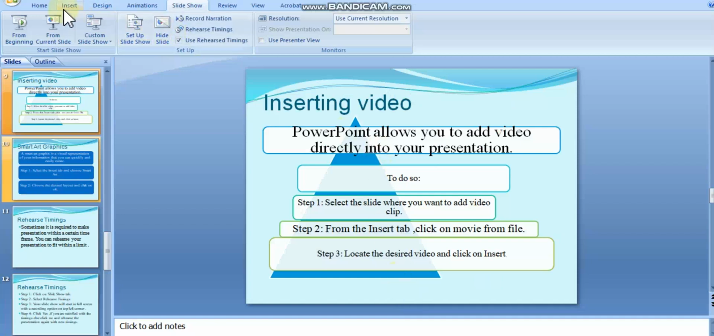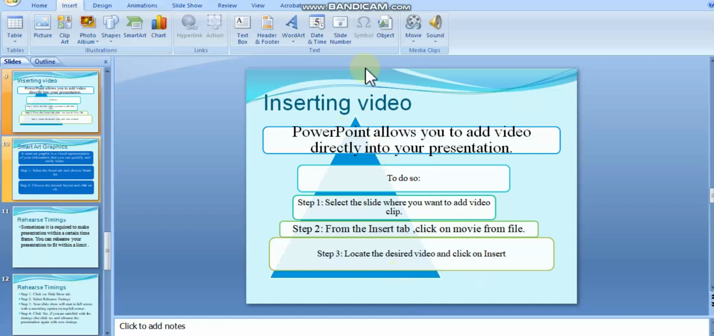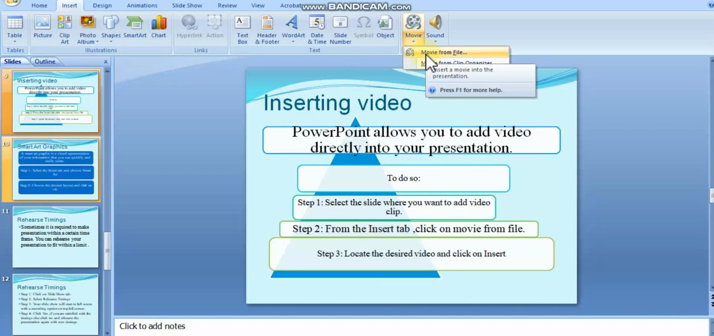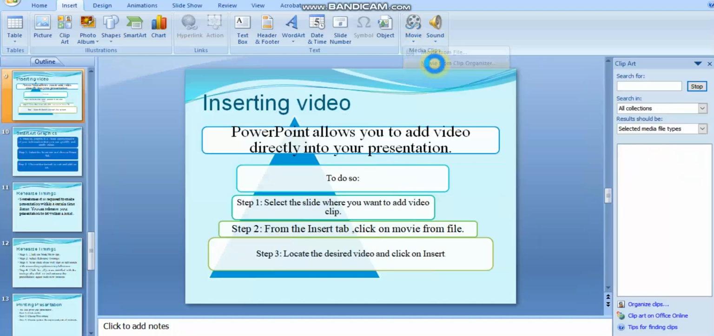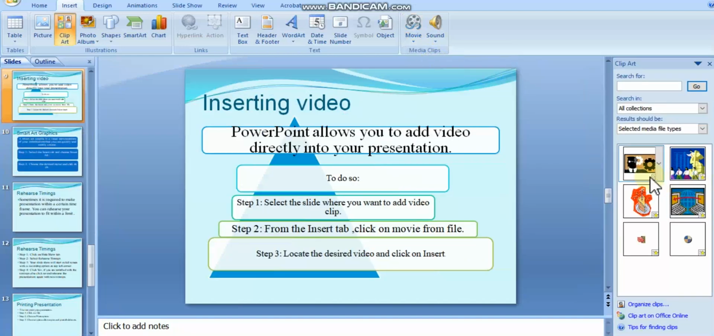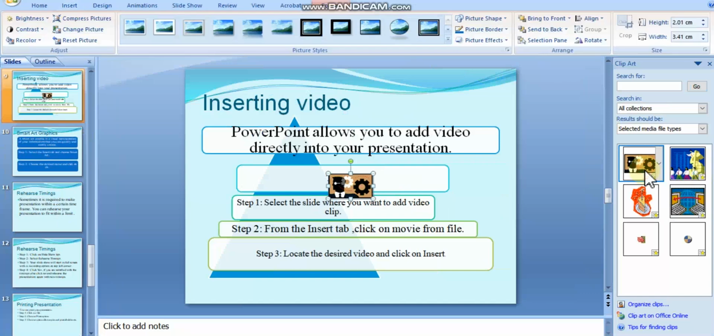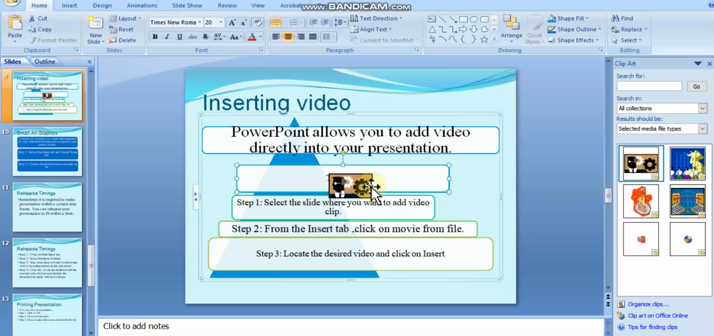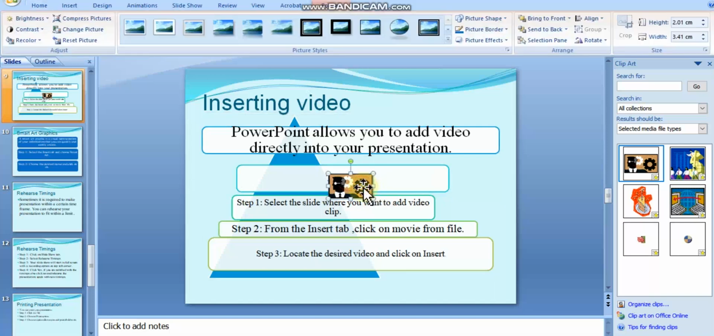Again we need to go to the Insert tab. Can you find the option Movie? Yes, it's there in the Media Clip group. Click on Movie, then Movie from File. Movie from File means some saved videos will come into your presentation, and Movie from Clip Organizer has some predefined video clips that you can add. Suppose I want to add this. I'll double click and it's added. So this is my video, and if I play, it will start playing once clicked.